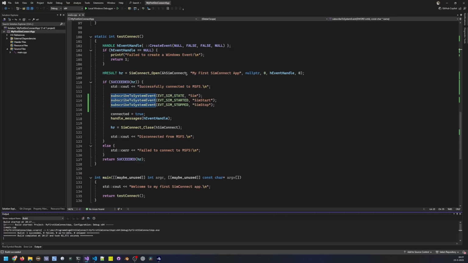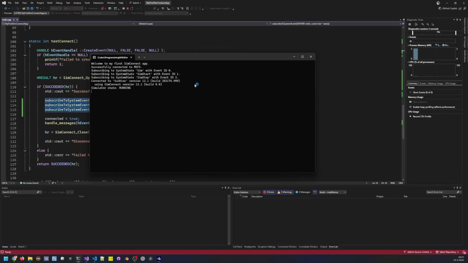So let's see what happens if we run. Okay. Program started. We have subscribed to the system states. So SimStart, SimStop. And we already got one sim event saying that the simulator is currently running. Okay, let's fiddle a bit with this and go to the main menu, select free flight. I'm sorry you cannot see this, but let me just quickly here start a flight.